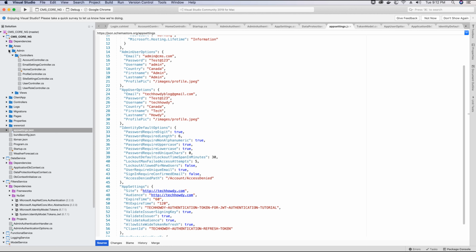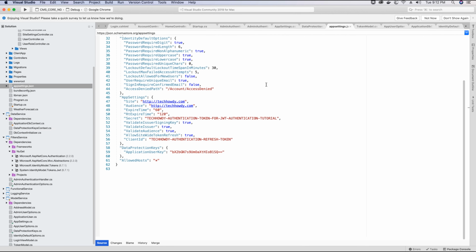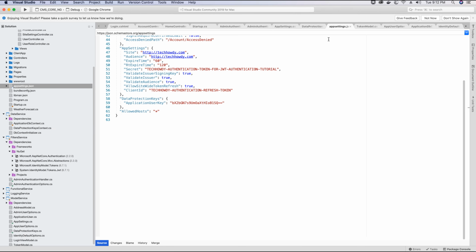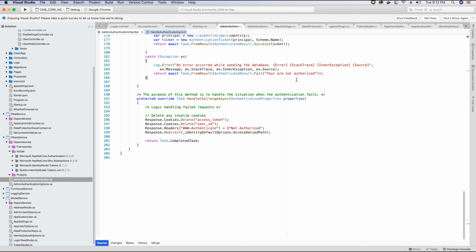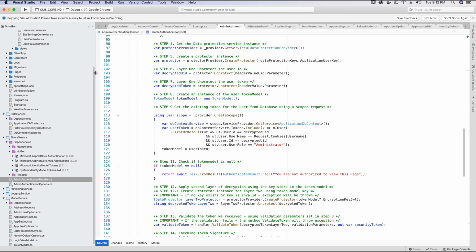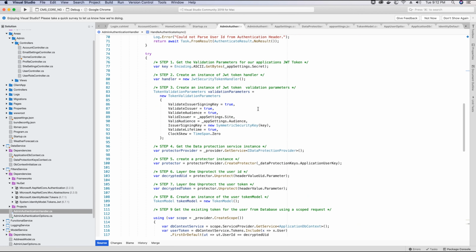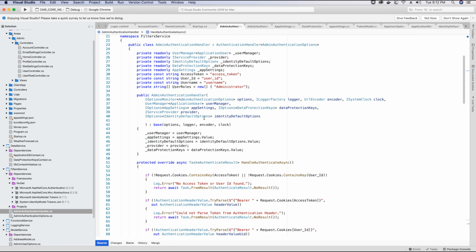So we will create this access denied path in the next video tutorial, and we will create that view and I'll show you how to do it. But that should be it for this video tutorial, where we finished creating the admin authentication handler. In the next video tutorial, we will create the access denied path, and then we will make use of this admin authentication handler and test it.